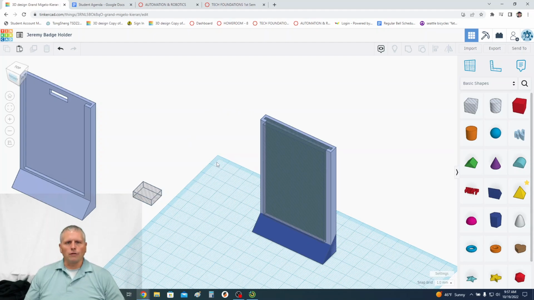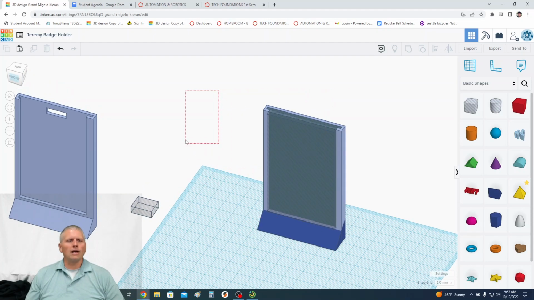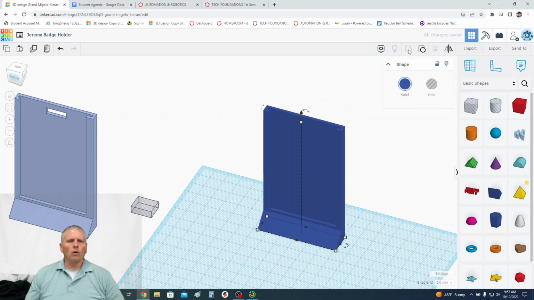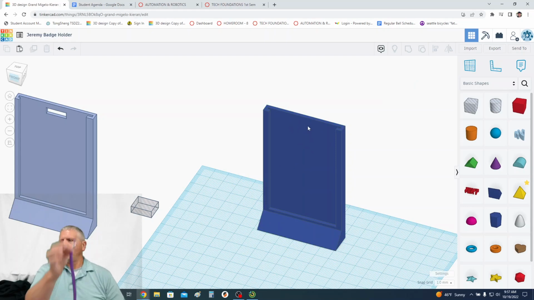Okay, the last part of it is, now for this part, what I'm going to do is actually group these together. Grab them all at once and group them. And you get something that would hold a badge, but you can't put a lanyard or a badge clip through it.